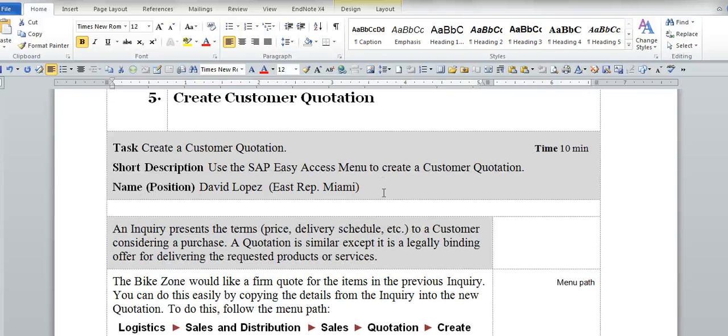Once the customer sends you the inquiry, the customer quotation is the document where you say, okay, this is what you requested. These are the items that you inquired about. Now this is the quotation in response to the inquiry. The quotation will include the price, the terms and conditions of payment, how soon the customer is going to get it, etc.